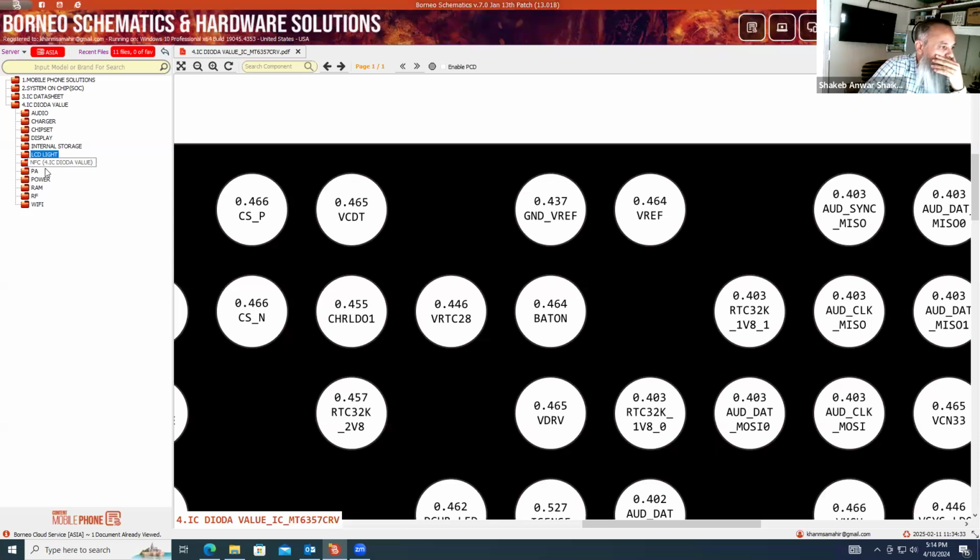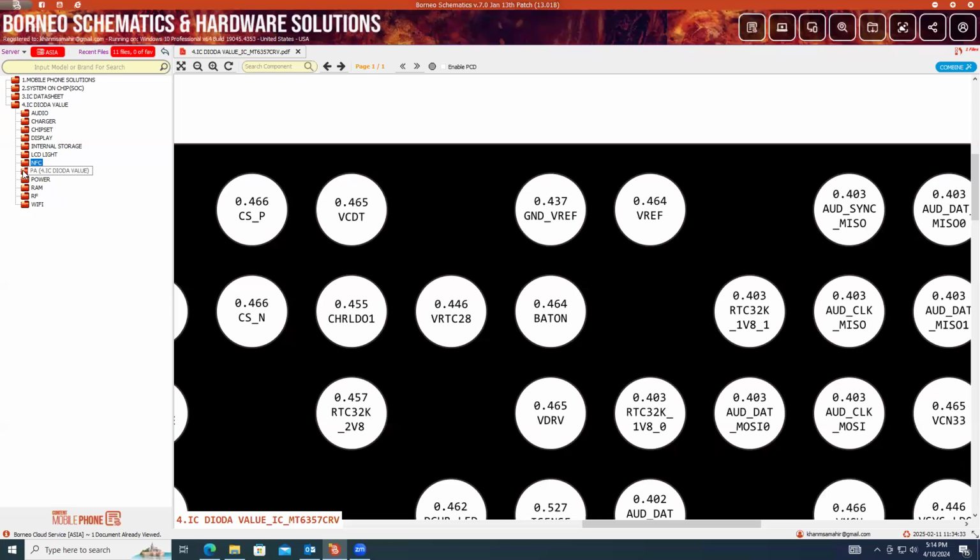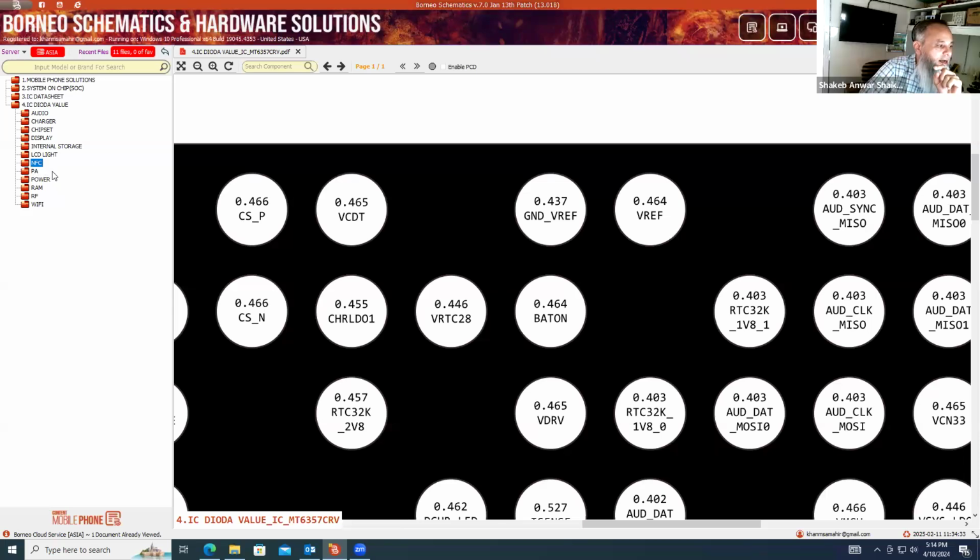Then going forward, you have NFC. NFC stands for near field communication. For NFC ICs also, the entire list is over here. For power amplifier, which is your 2G PA and 4G PA IC, those ICs will be listed here. And for power, which is your PMIC, those will be listed here.